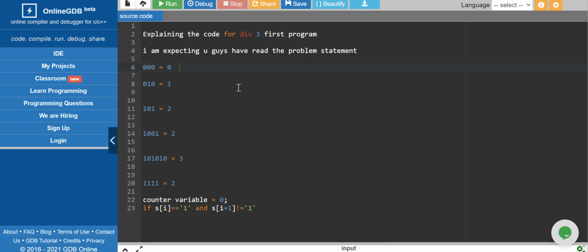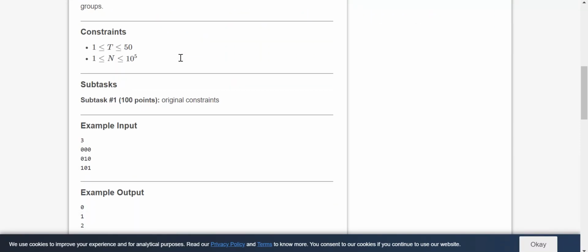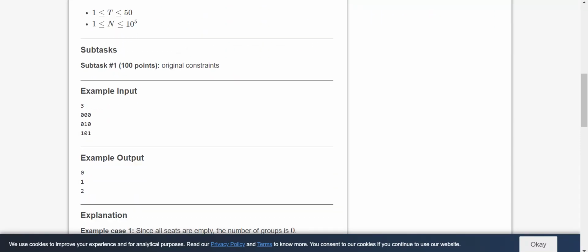Here I'm going to explain the first problem of the Div 3 groups. I hope that you all have read the problem, so I will consider first taking the sample test cases.